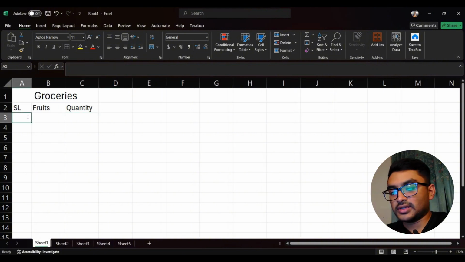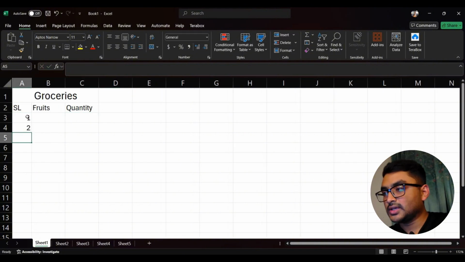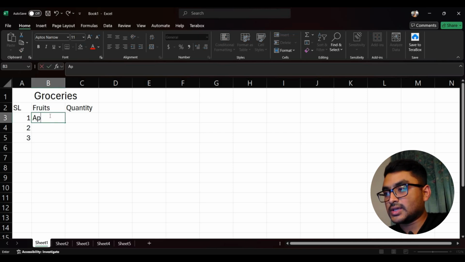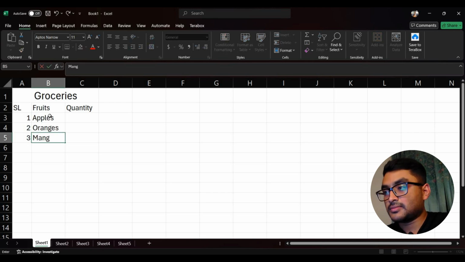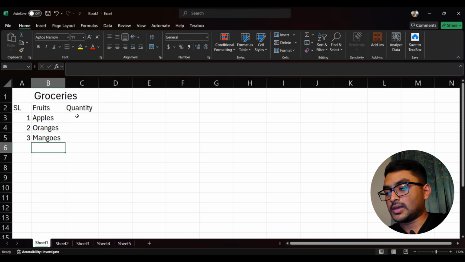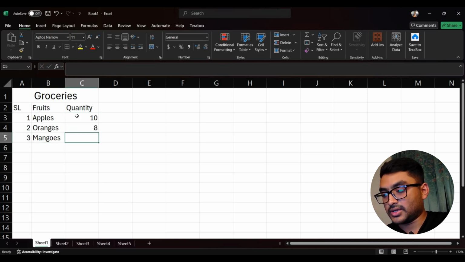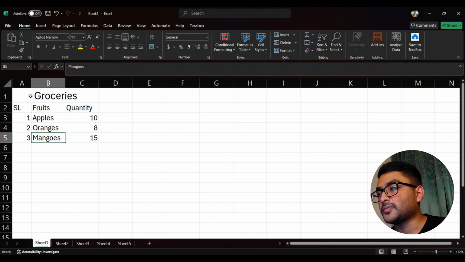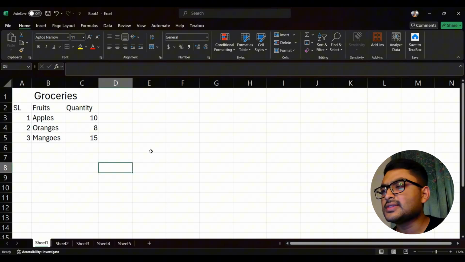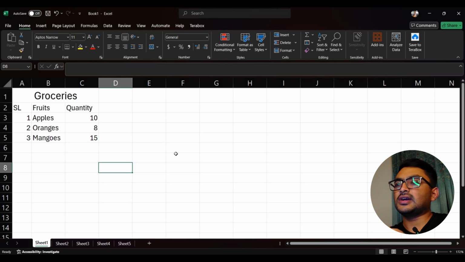Now let's write serial 1, 2, 3. For fruits, I'm writing apples, oranges, and mangoes. For apples I'm writing 10, oranges I'm writing 8, mangoes I'm writing 15 because I love mangoes. All right, this looks a bit odd since these are not marked properly. The data looks a bit scattered.